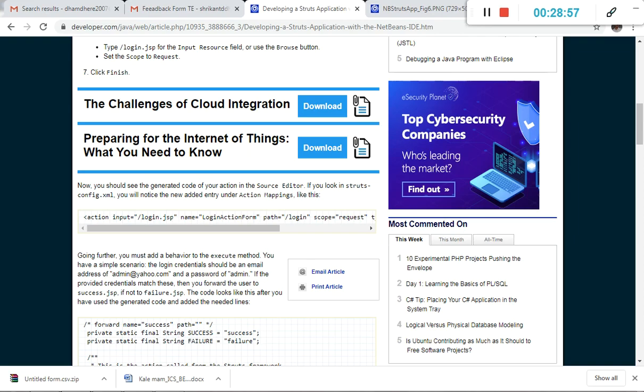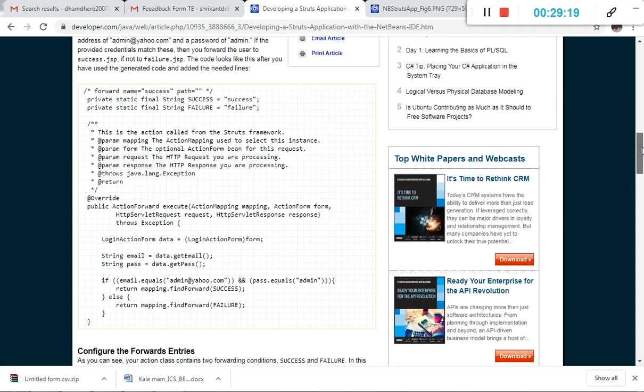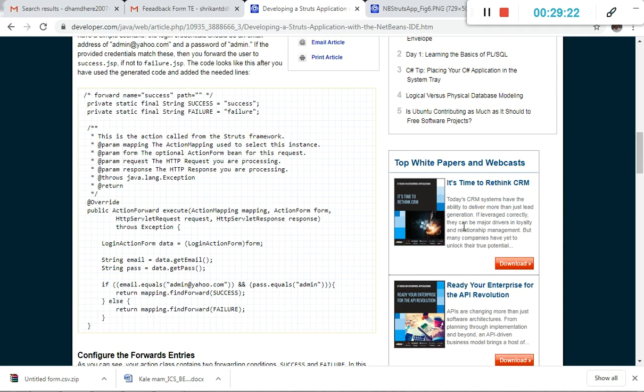Okay, then you must add behavior to execute the method. You have to simply synchronize the login credential in an email. Now the code looks like this after you have generated the code and added the needed lines. Then email, simply the success and failure.